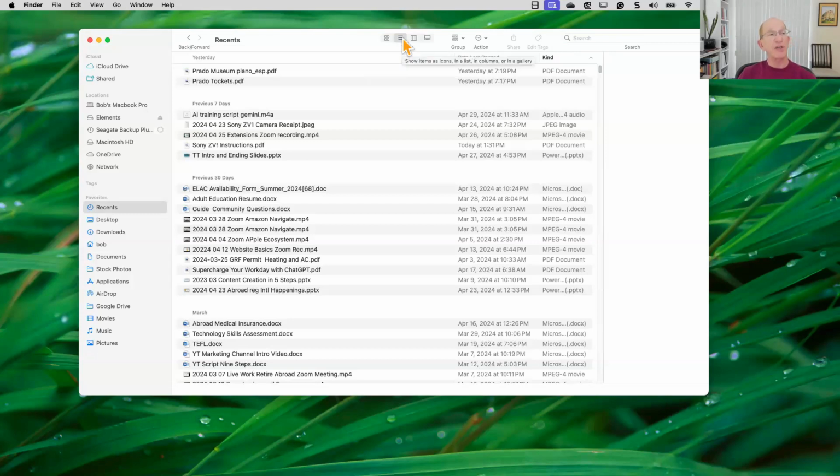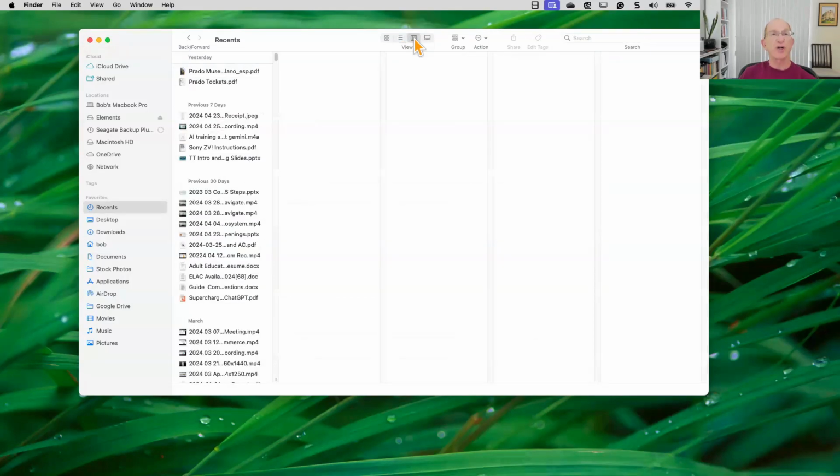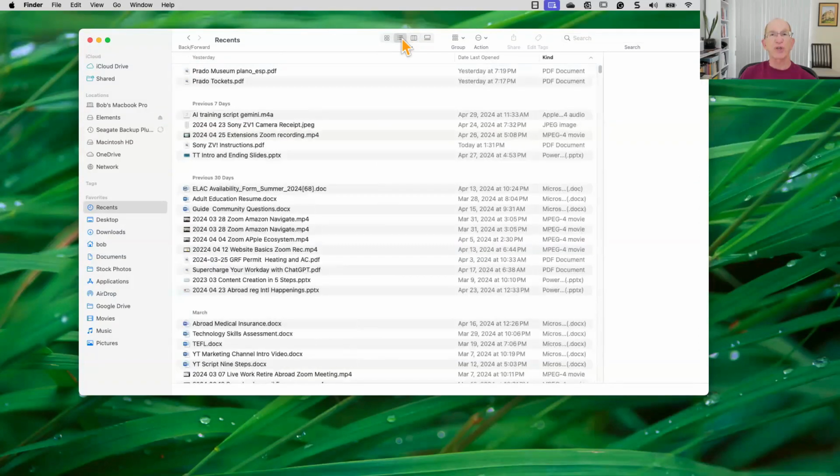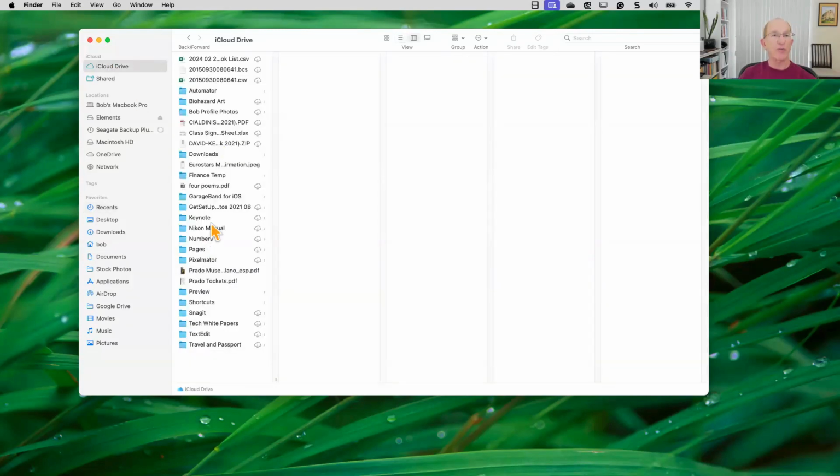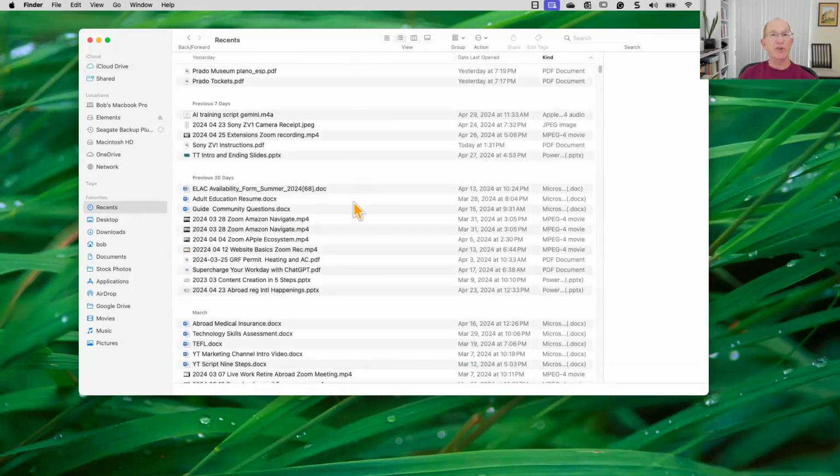The last setting that I use to view the folder will be the setting that will be used when I choose to go to it again. So if you see a folder, you can have different views for different folders. If I go up to iCloud Drive, let's see if Keynote remembered it or not. Yes, see, Keynote is being viewed in columns, whereas recents is being viewed in list.